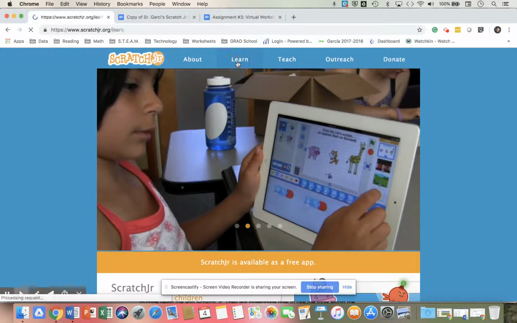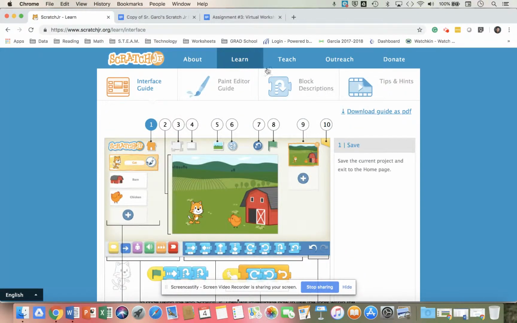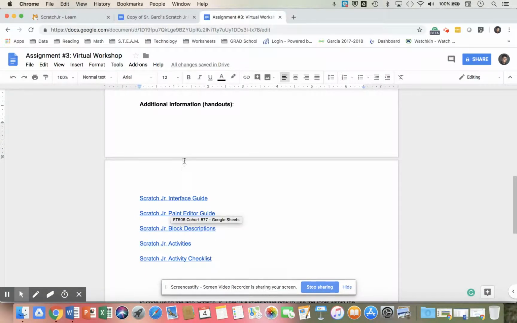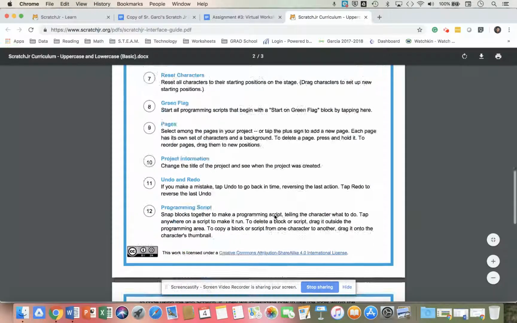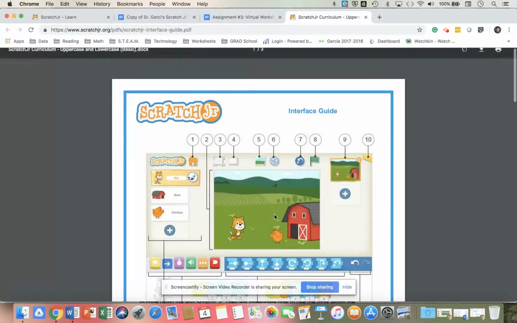The website has very many useful resources, and I've put a lot of those on this Google Doc right here, on this additional information with the handouts. So the first one is right from the website, this interface guide, and I've just put them there as PDFs for easy access.